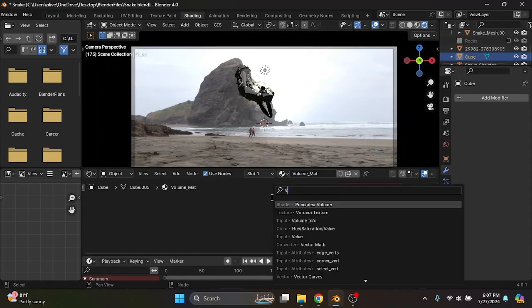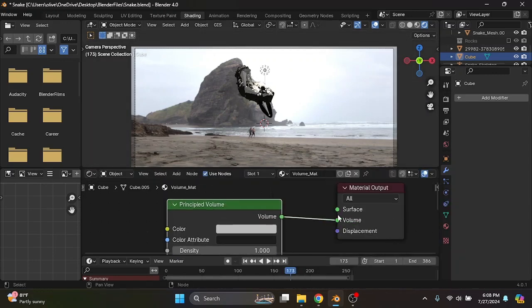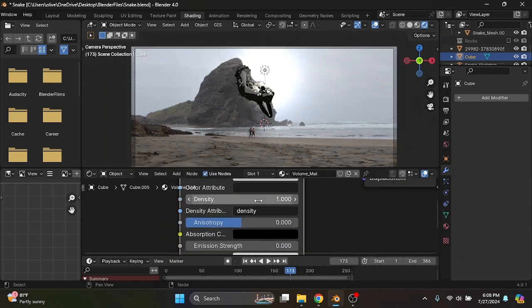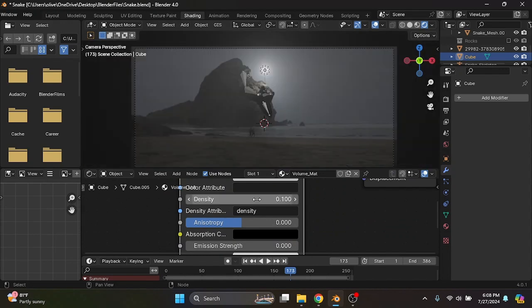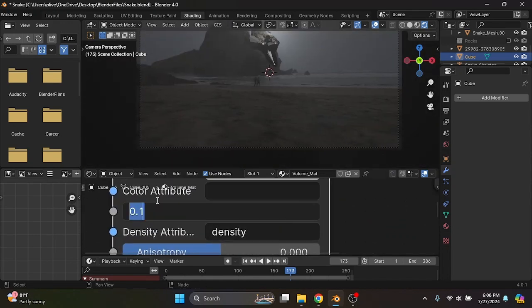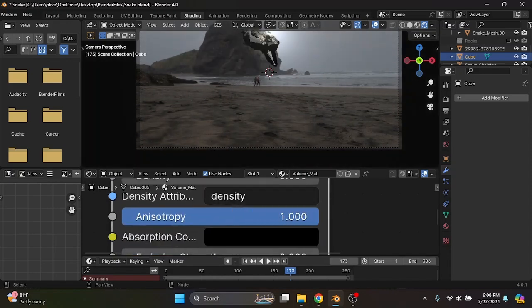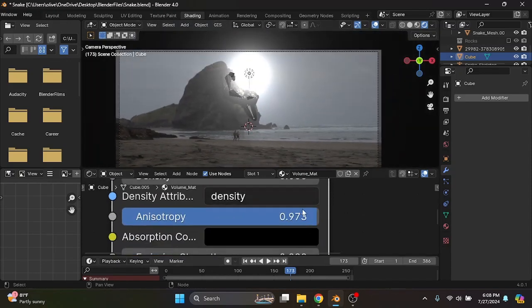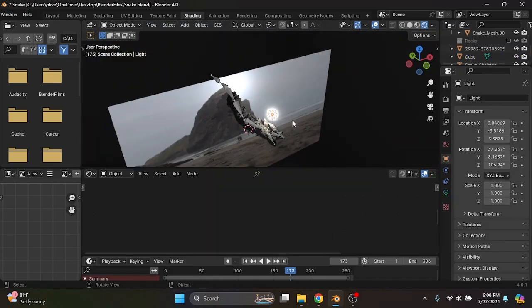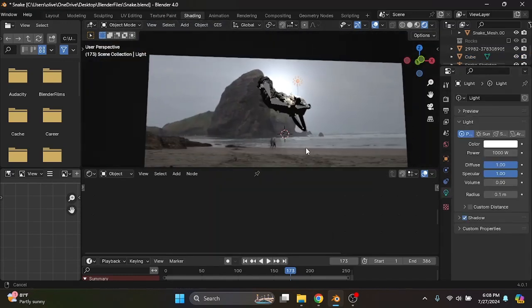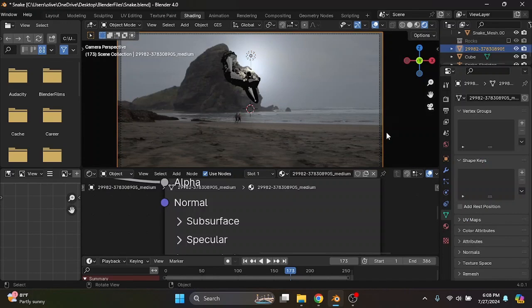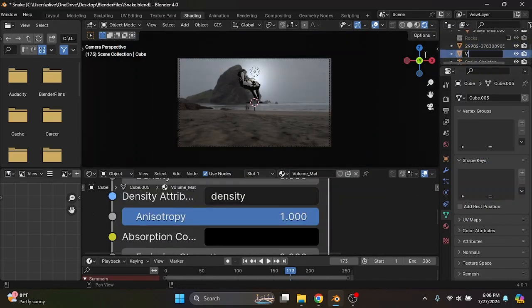So Shift A, and then we're going to do volume, Principled Volume right there. Just going to plug in the volume, not the surface, the volume. Okay, and it's already freaking out. Oh, that looks really good. Except I don't want it quite that much. Maybe 0.05. Okay, and then maybe we turn on that. Whoa. Maybe we make this, and then we come over to the light, and we have it much less volume. Oh, and we call this volume.